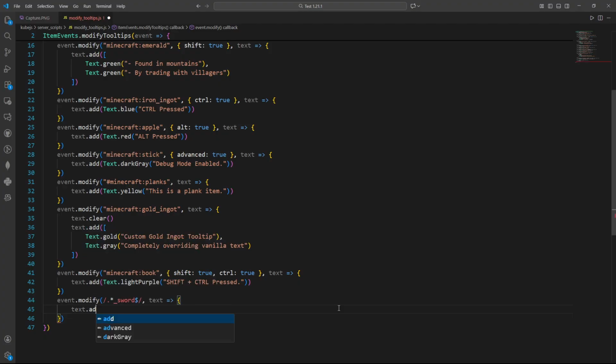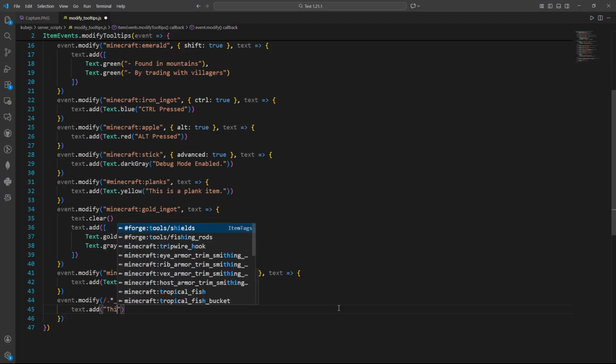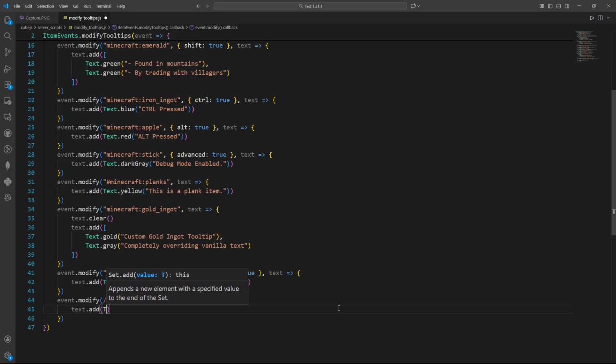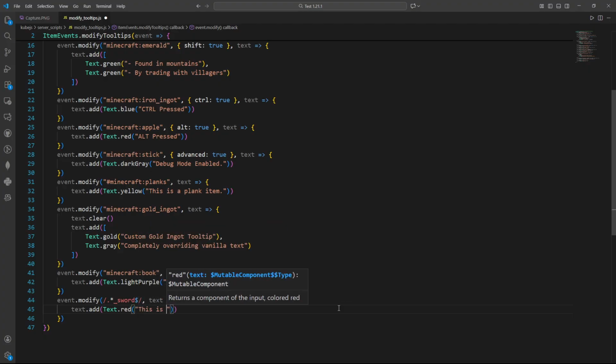So I'm just going to do text.add text dot, let's do red this time. This is a sword.